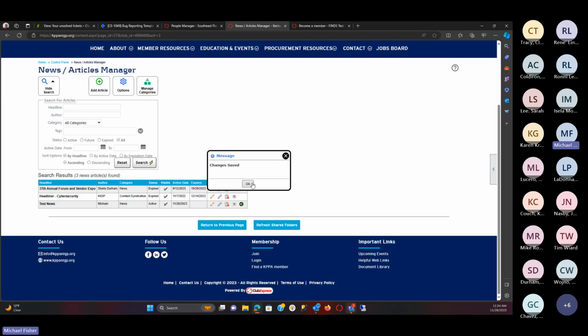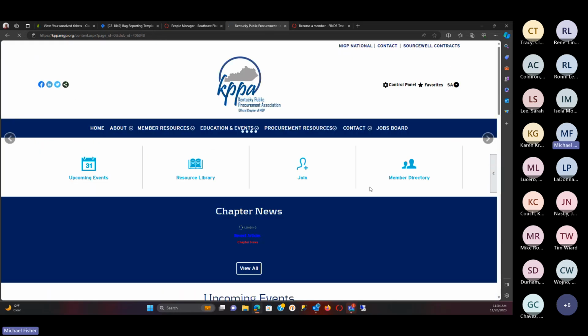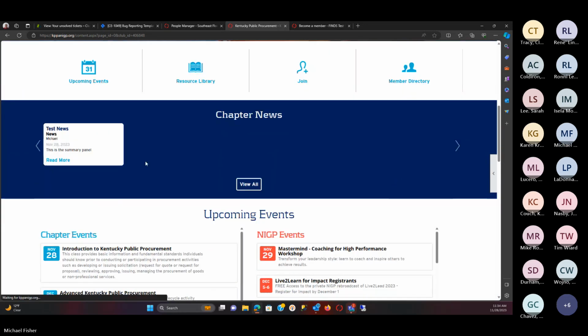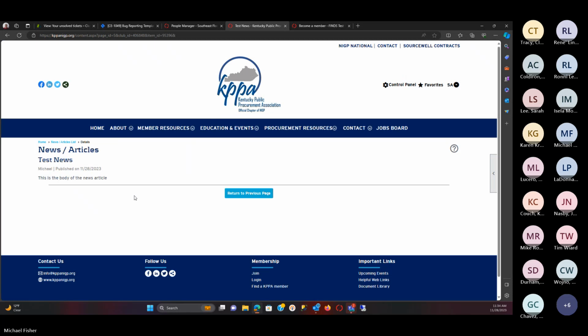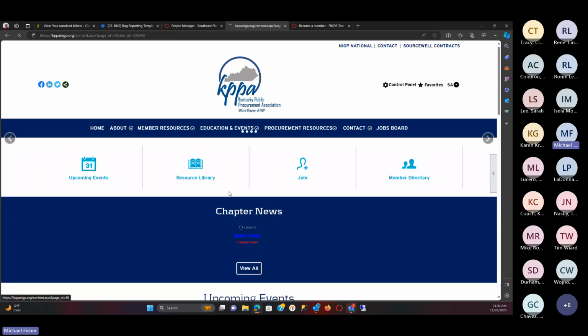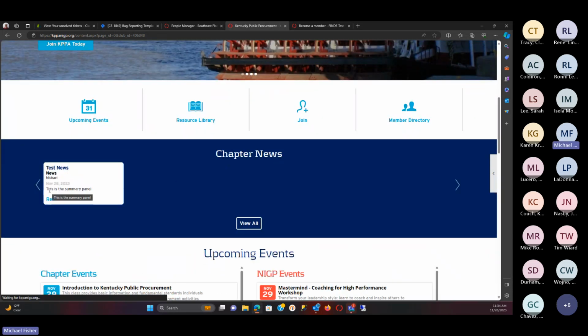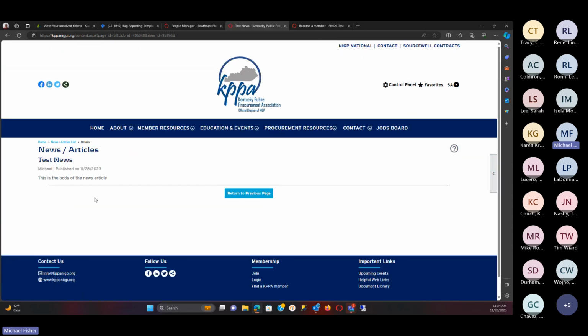And then click Save. And then when we go to the home page, here's our news article. So if we go back to the home page, you can see this is the summary panel. So this is where the summary information appears. And then when you click Read More, then you see the body of the article. So it's a great way to share information with people about what's going on with your chapter.